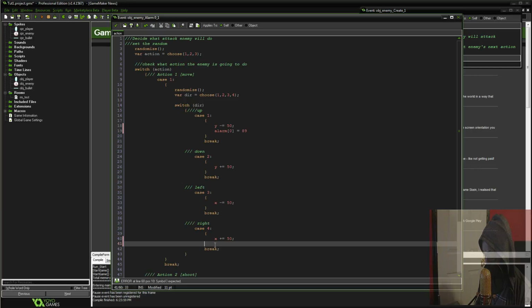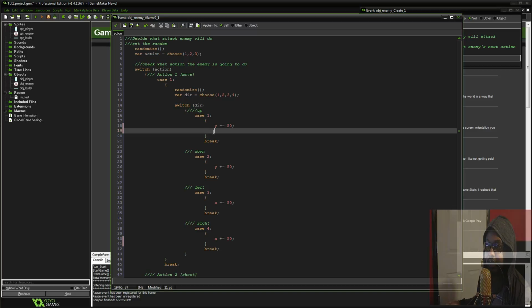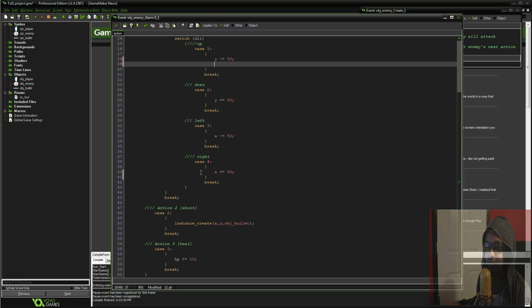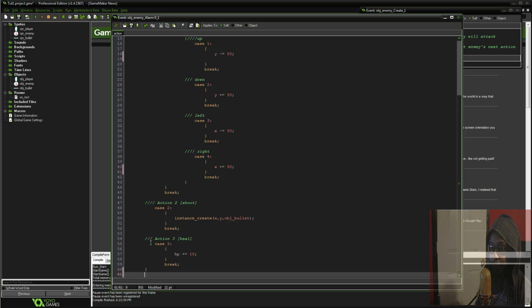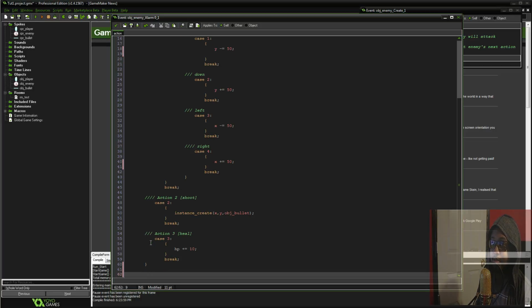I'm not going to actually reset it for each action that the enemy decides to do. Instead, I'm just going to go outside of the switch, just like that, and then reset the alarm. So regardless of his action, it will always be 60 steps. It will always be 3 seconds. He will always wait 3 seconds before he can attack again.